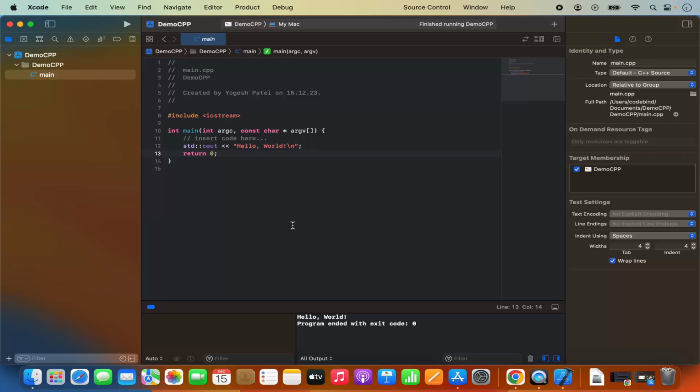So that's it for this video. This is how you can install Xcode on your Mac operating system and create a project on Xcode. I hope you've enjoyed this video, and I will see you in the next video.